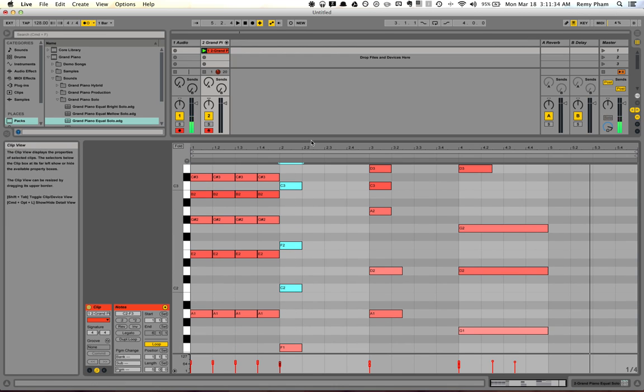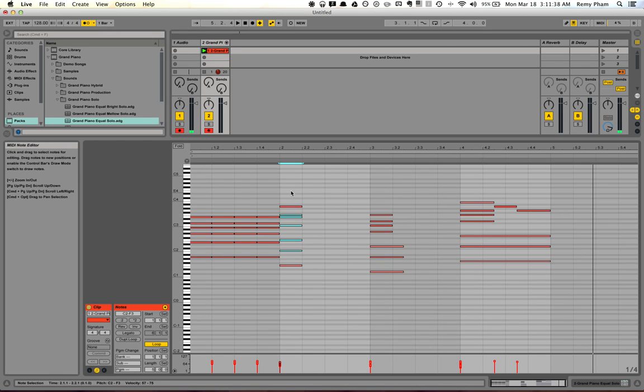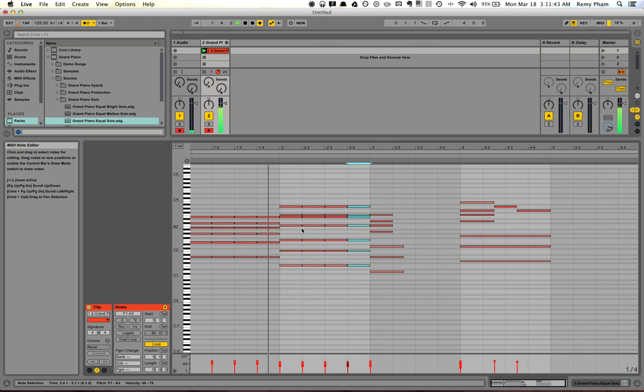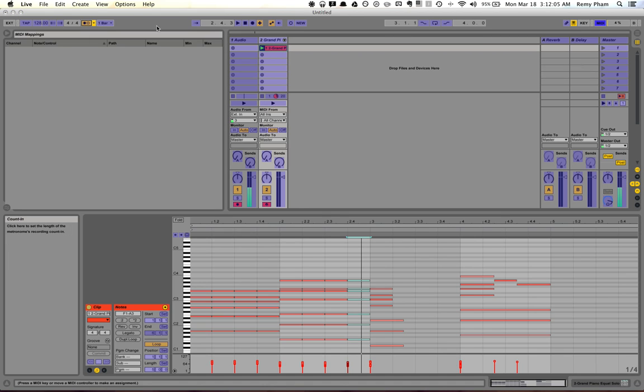So just on a whim here, let's... So there you go. There are a couple of quantization techniques as well as how to set up an instrument and record. So to recap, we selected an instrument, brought it over, armed the recording, turned our metronome on and set the count in to 2 bars.